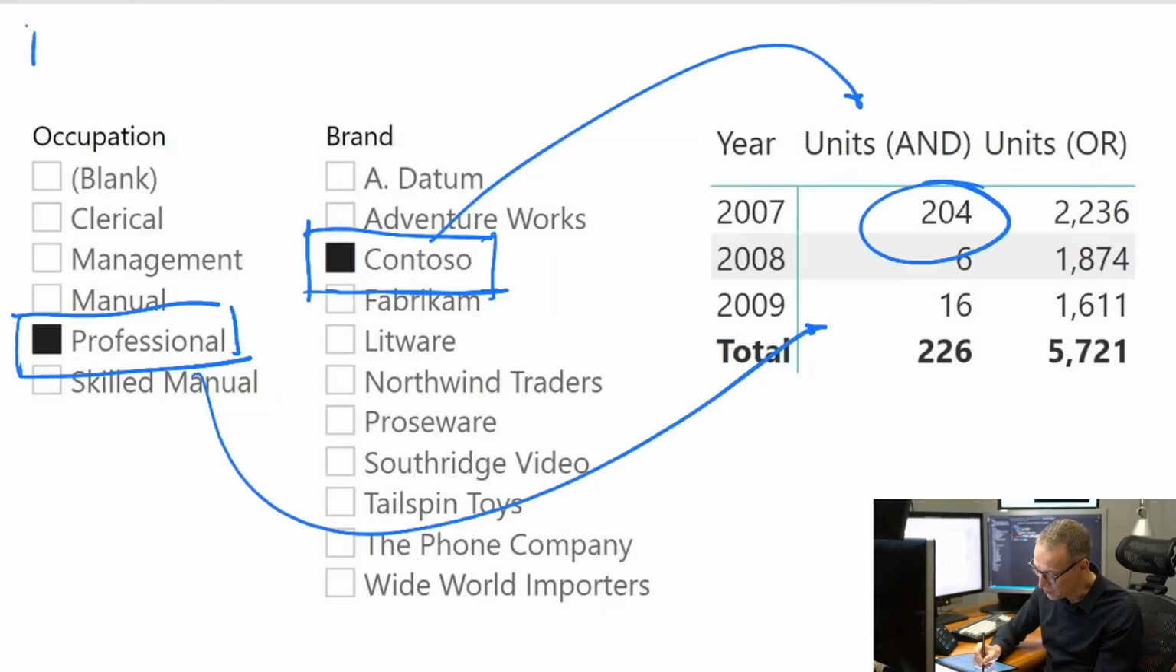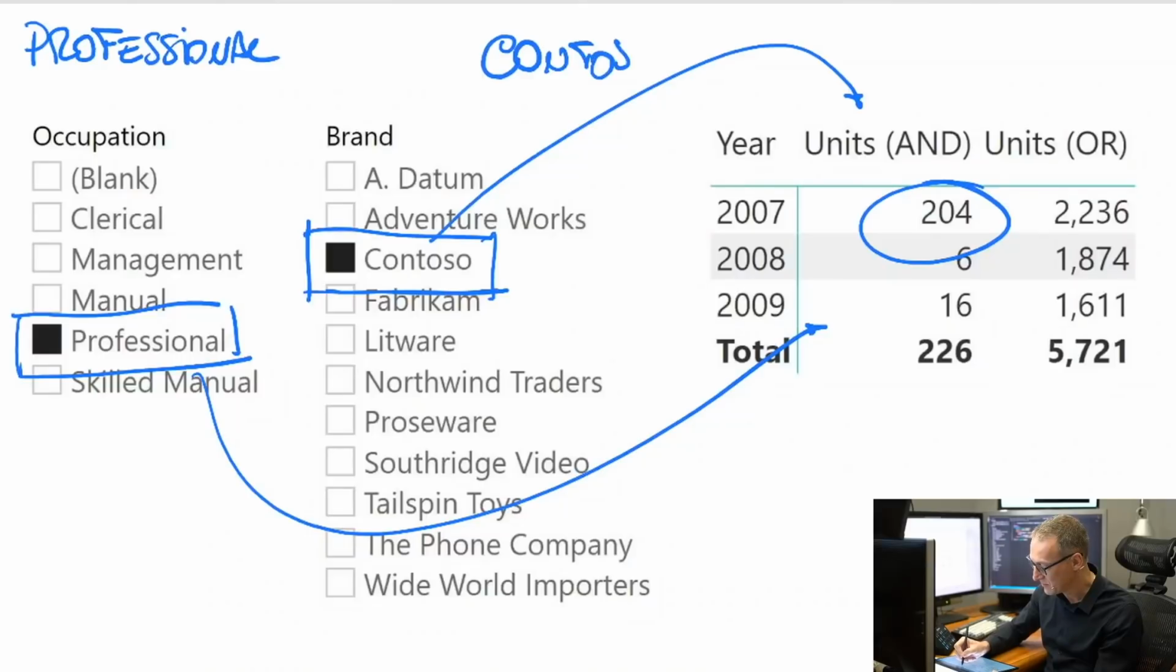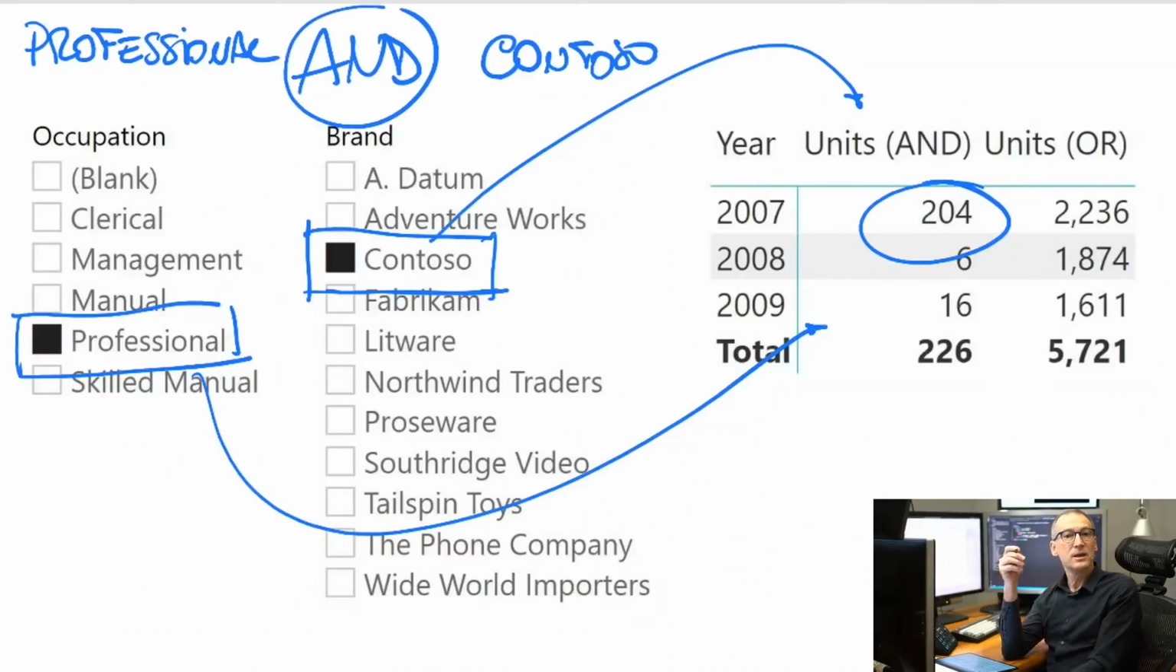So the condition we are using is professional and Contoso. And there is an AND condition between the two. This is the default behavior of any slicer.